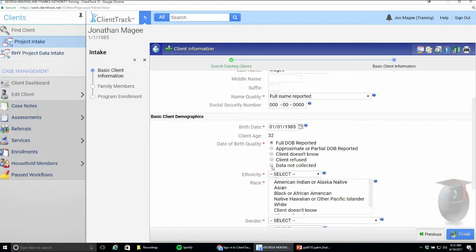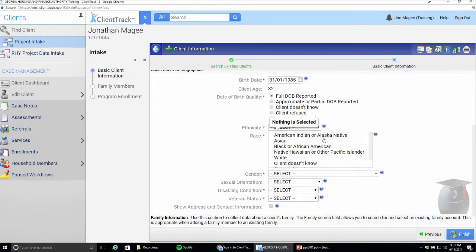Data not collected would be the one you really don't want to use. That would mean that information, you just did not capture that information for whatever reason. And so we really want to not ever have to use that. But however, if for whatever reason that information was not captured when you initially enrolled that client or when you got that information from them, then that field is there to be able to be used. We'll go ahead and continue.